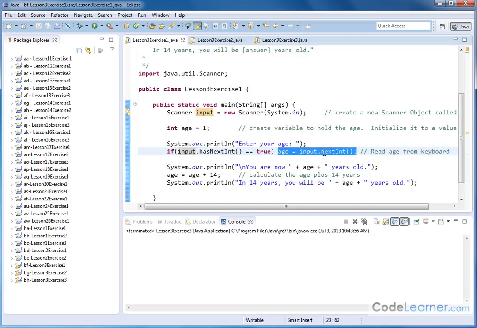So in other words, we have a method here to read the next integer from the keyboard through the Scanner class object that we have created there. So we're going to read from the keyboard here, input.nextInt, right, with the two parentheses. That's reading from the keyboard. We're assigning that value to the variable called age.